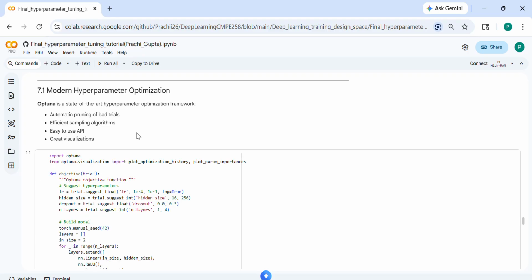In this cell, I introduce Optuna, a modern hyperparameter optimization framework. I highlight its features like automatic pruning and efficient sampling. It simplifies the tuning process significantly. This prepares us to use it in practice. Now I implement Optuna optimization.